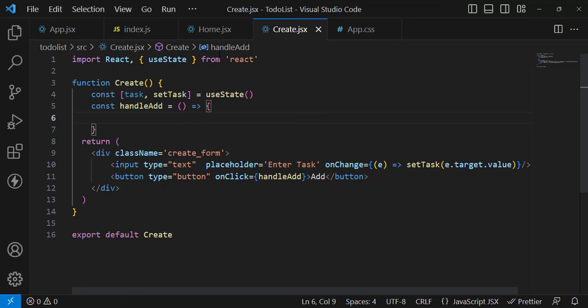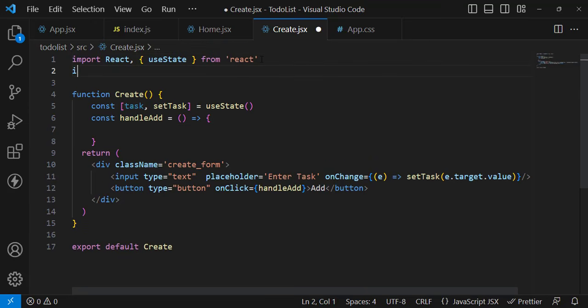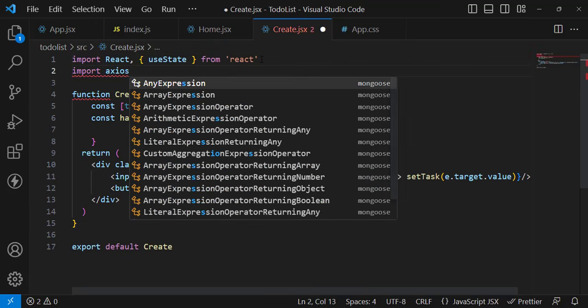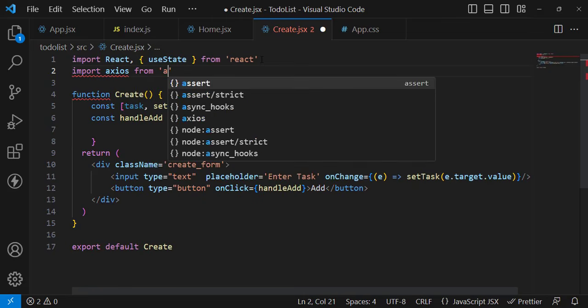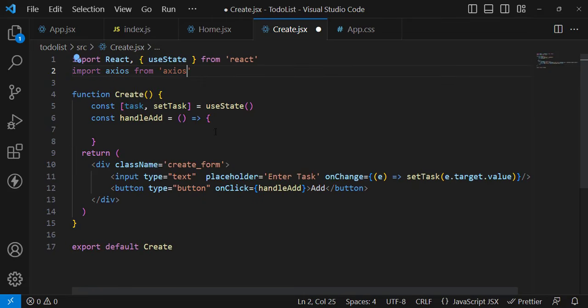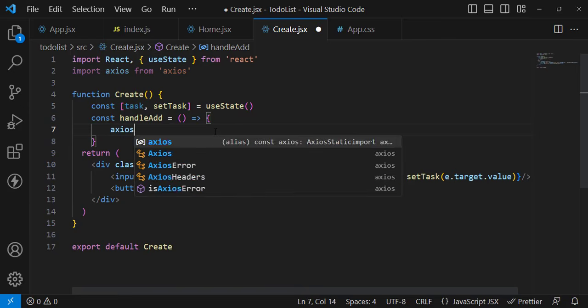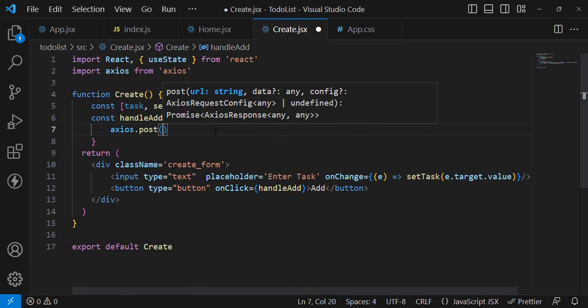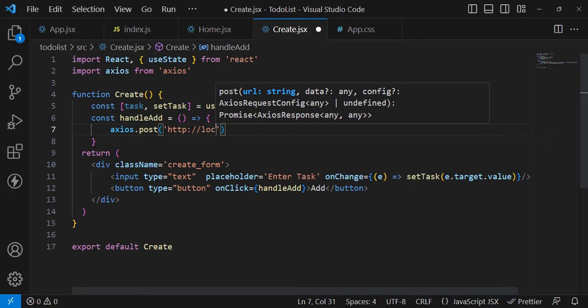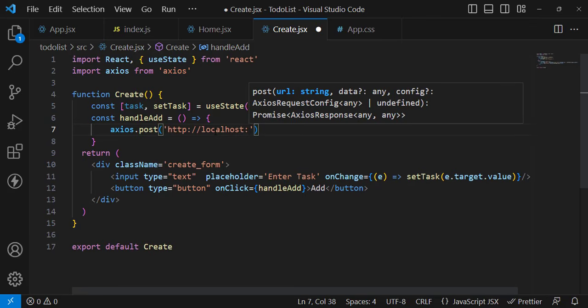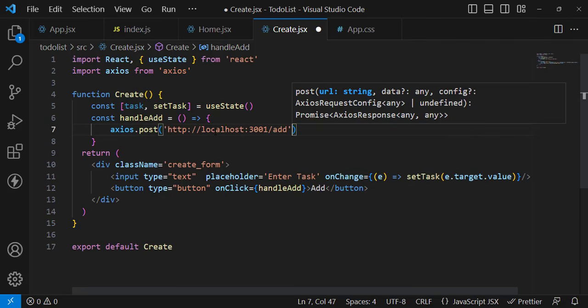So to pass the data, we will use Axios. Import Axios first of all: import axios from axios, which is an HTTP request-response library. Now let's use axios.post. We will post the data and call the server side. The server side URL is http://localhost, then the port number was 3001, and after that /add. This will be the route, and here we will pass our data.